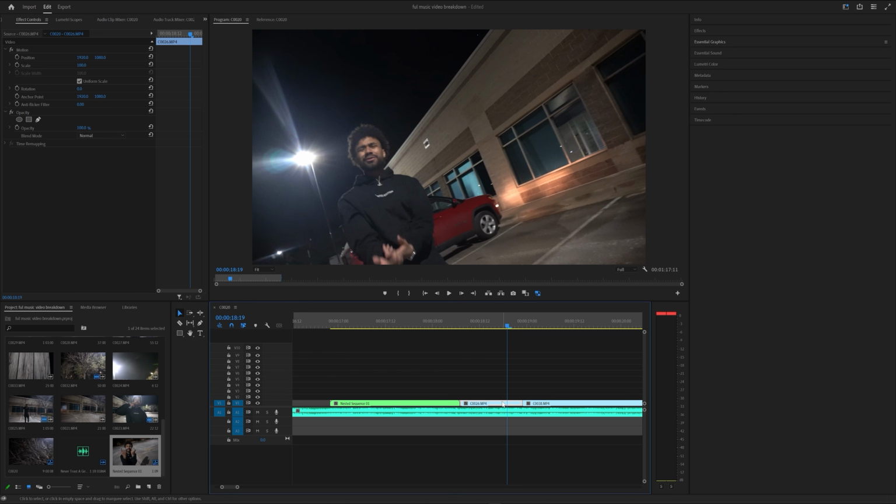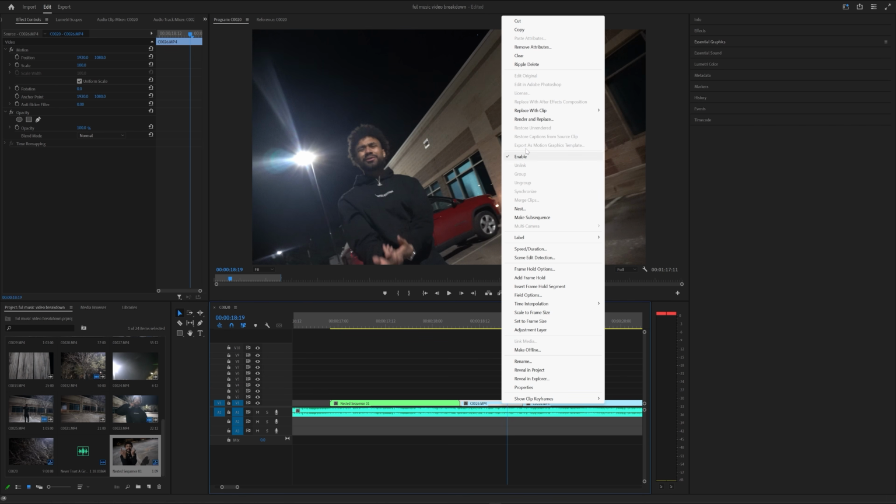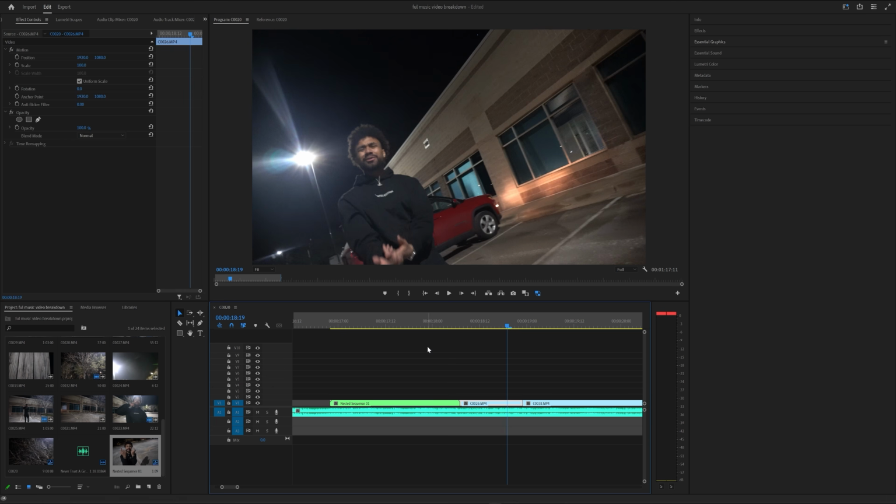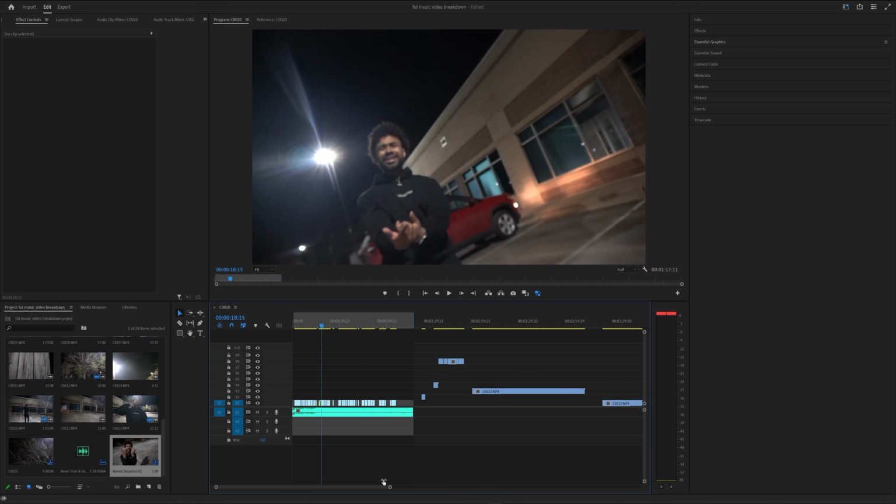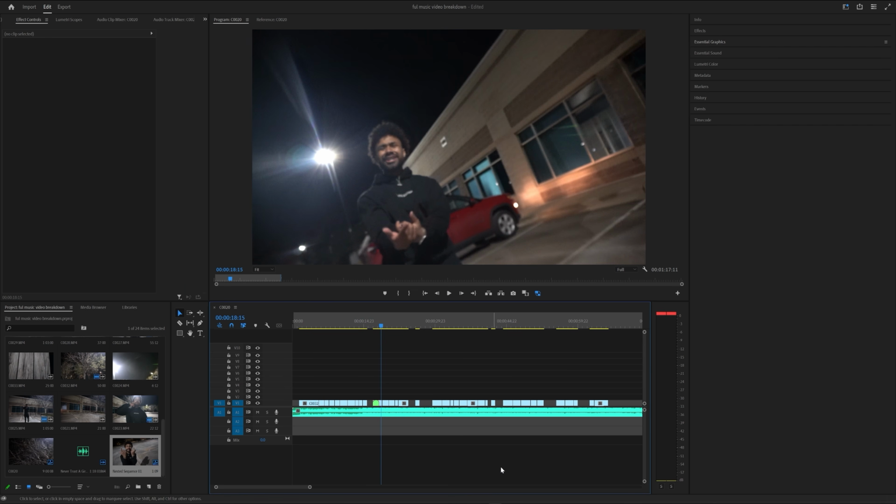Before I export this out of Premiere, a little trick that you might want to know is you could right click on a clip and then click on replace with After Effects composition. But in my case, since most of these clips I'm going to be editing in After Effects, I'm just going to export the whole thing and drop it into After Effects.